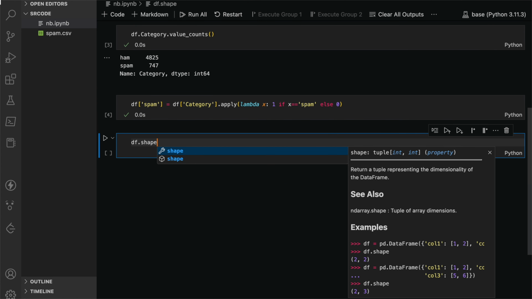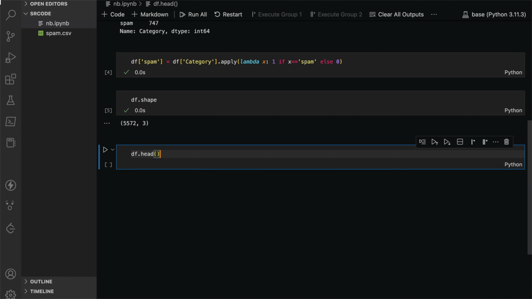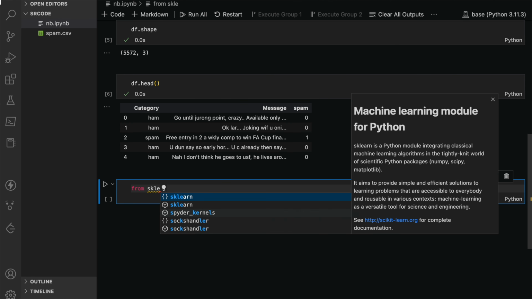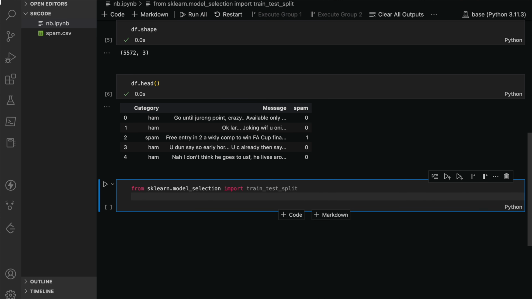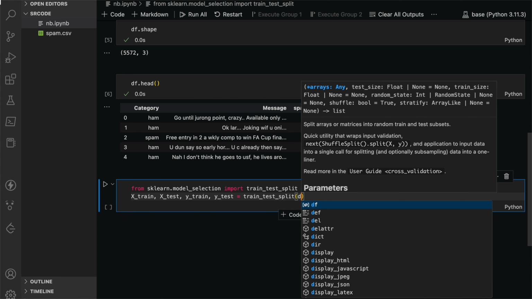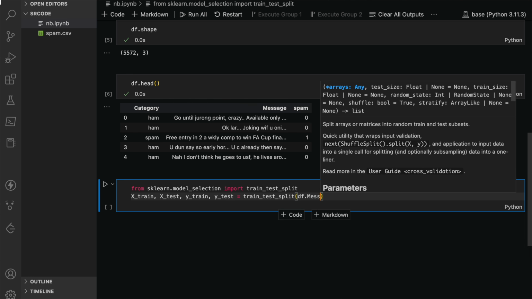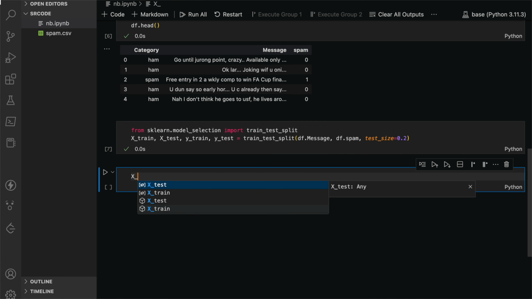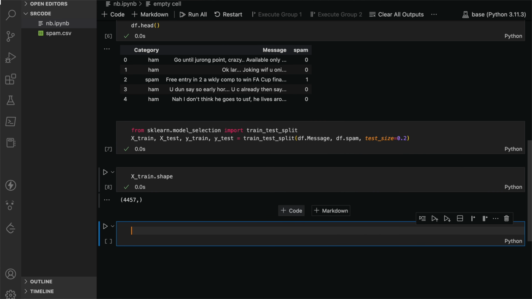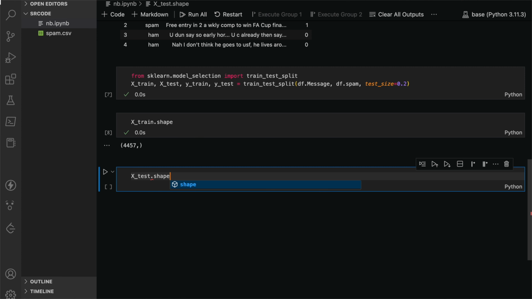Checking the shape of the data and revisiting the first few rows for clarity. Now we divide the data into training and testing sets. We'll use 80% for training and 20% for testing, which ensures we have enough data to evaluate our model's performance accurately. Let's quickly check the size of our training and testing datasets to ensure everything looks good.